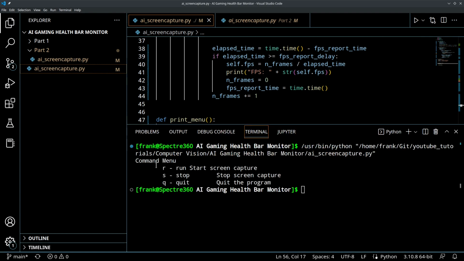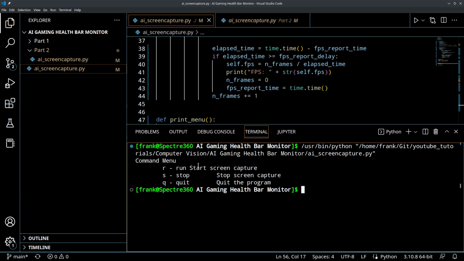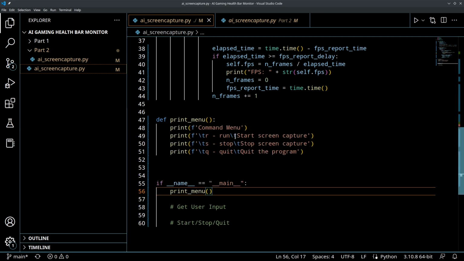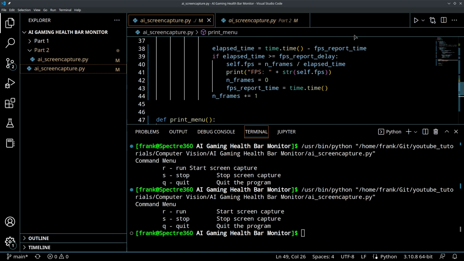Okay, so you can see that I have a command menu here. I have RSQ. I tabbed that over. It looks kind of nice. I have run, stop, quit. So what we're trying to tell the user is they can either just press the R key or they can type in run. And then I'll tab this over one more time to make this flush with these other ones. So we have start, stop, and quit. So that's pretty good. Let me add another tab here just to clean that up so it looks a little bit nicer. So that's going to be our command menu.